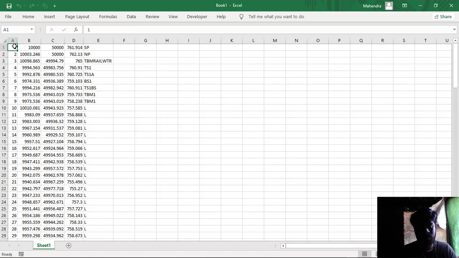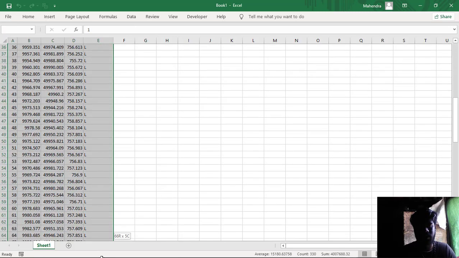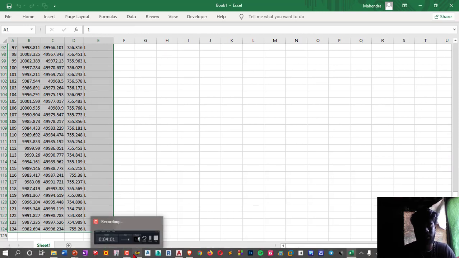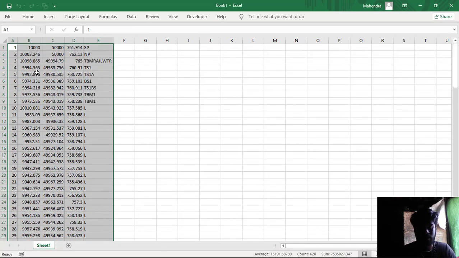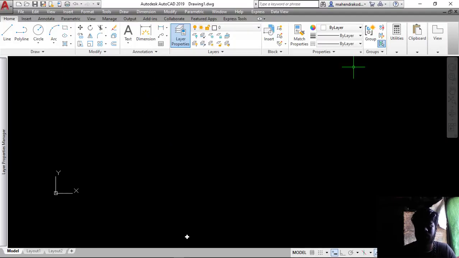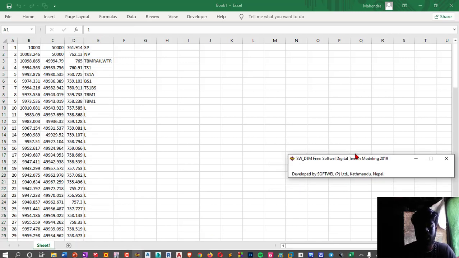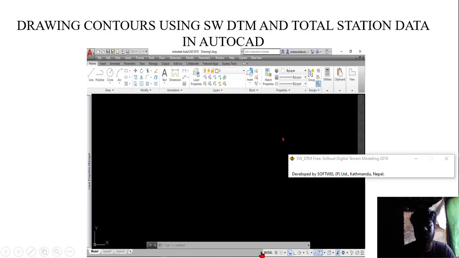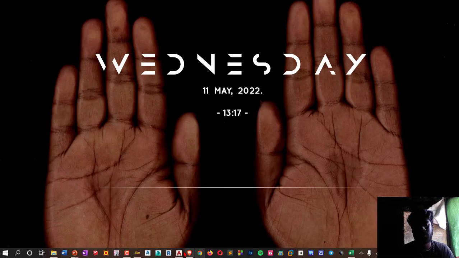Using this data, if you want to do contours, this is actually contour data. Okay, done with the total station. If you want to use this data and draw a contour in AutoCAD, then you need software like DTM. Just select all the data, then click on copy, minimize the Excel. Then open AutoCAD.